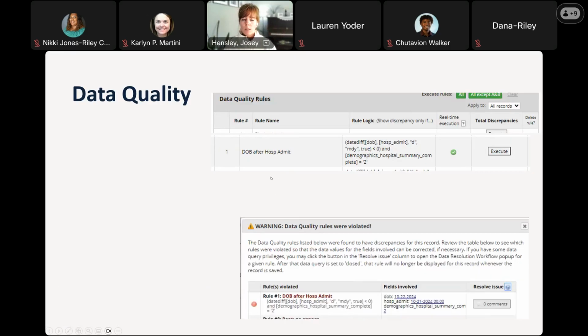So here's one that I set up as a data quality rule on all of my projects. You set up the rule name. I've titled it date of birth after hospital admission, and then the rule logic. Again, it's a similar type of calculation to that used in the action tags, in the calculated fields, and in Excel. So it's pretty similar logic to all of that. Most of these calculations I've learned over time by Googling things. But basically this calculation will alert me if those dates don't appear correct.